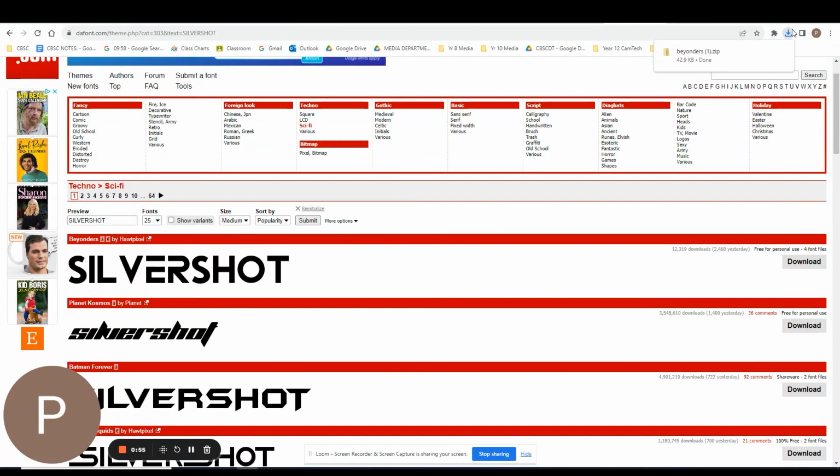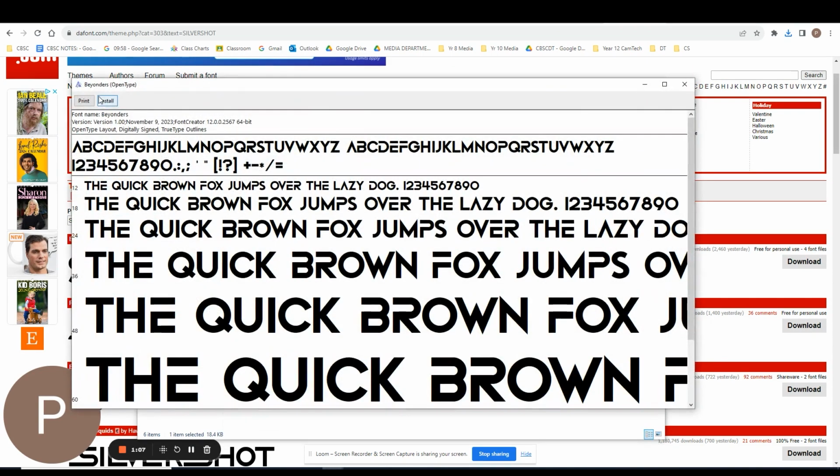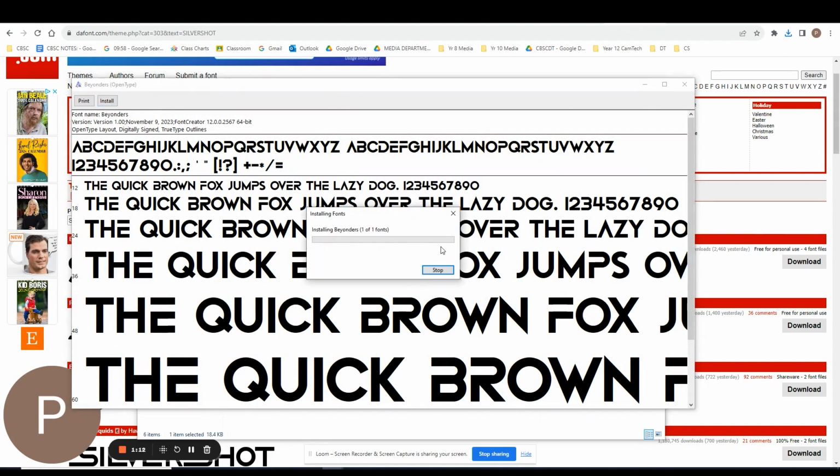So click on the folder, double tap, and click on the TTF file. When you double click on it, you will see the font preview. Click on install and it will be made available in Adobe Photoshop.